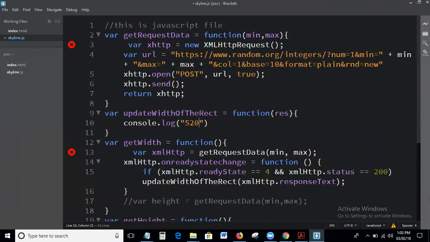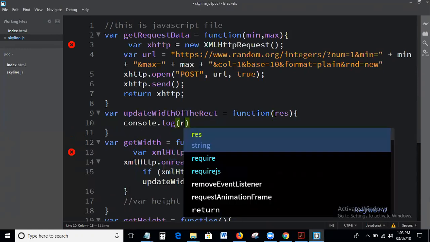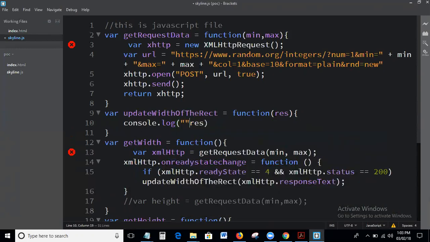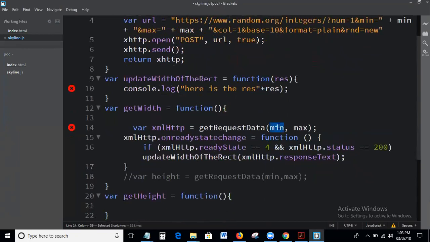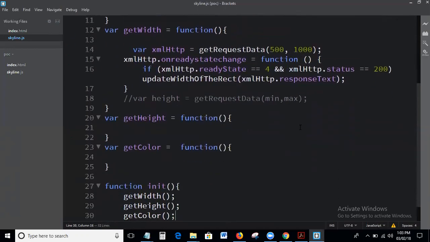Sorry, we need to print this response. Here is the response. Okay, fine. We need to give some minimum and maximum values, right? He has given some calculation in this document. Before going to the actual part, let's see if we pass 500 and 1000, what value we are getting exactly, and whether it is working fine or not.